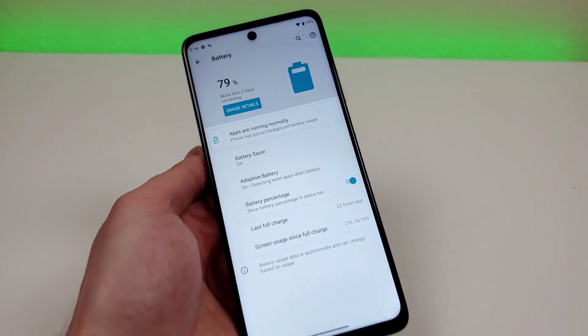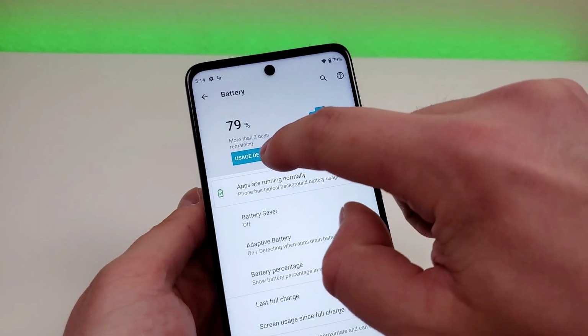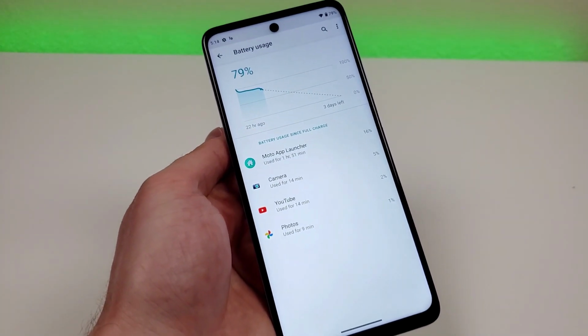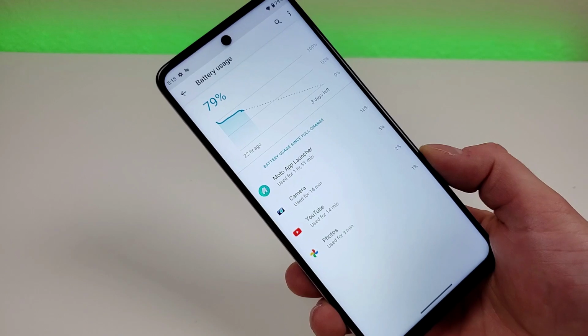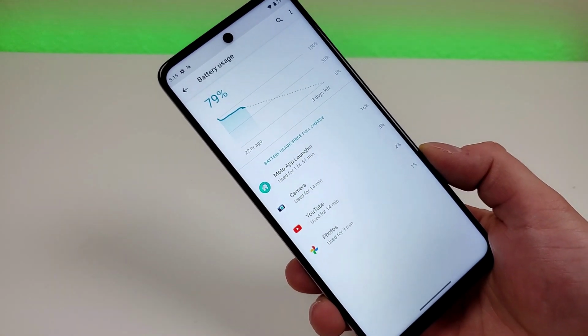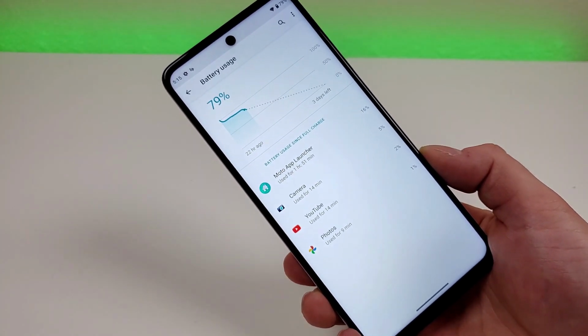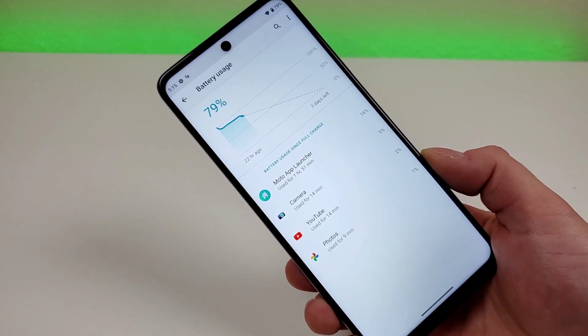Now that we're in the battery section of the settings, there are a few other things I'd like to show you here. The first thing is that you can go to usage details to get a good idea of which applications are taking up the most of your battery life. So if it seems like your phone is losing charge at a very rapid pace, but you have no clue what's causing it, by going here, it will be very obvious which app is causing the battery drain.